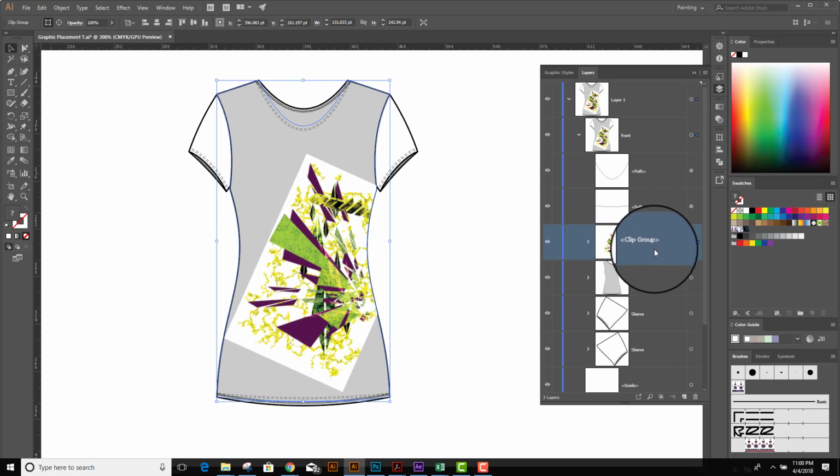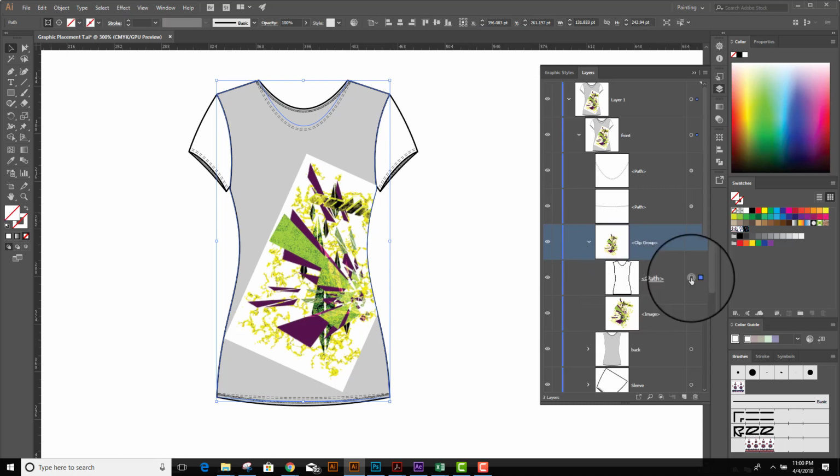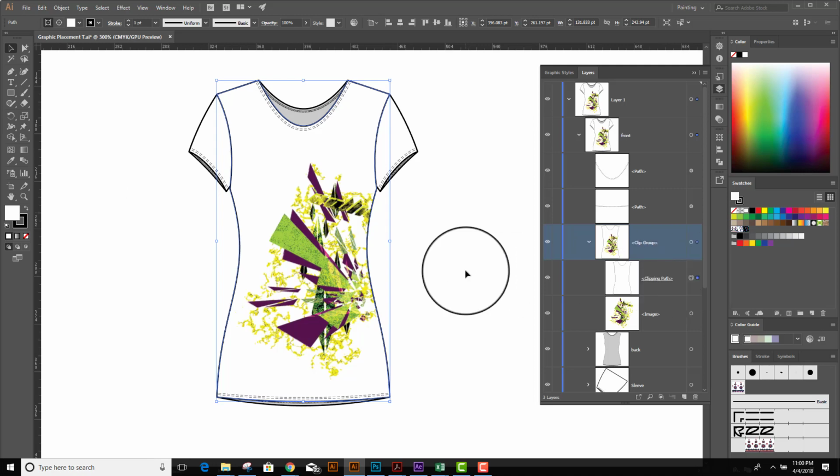You're going to open up the clip group, and you're going to do that by clicking on the little arrow. And now we can see the shirt front and the graphic. I'm going to select only the shirt and then press D on my keyboard for default to restore my default, which is a white stroke and a black fill. And now we've restored that part of the shirt, and I can go back to editing a little bit more.